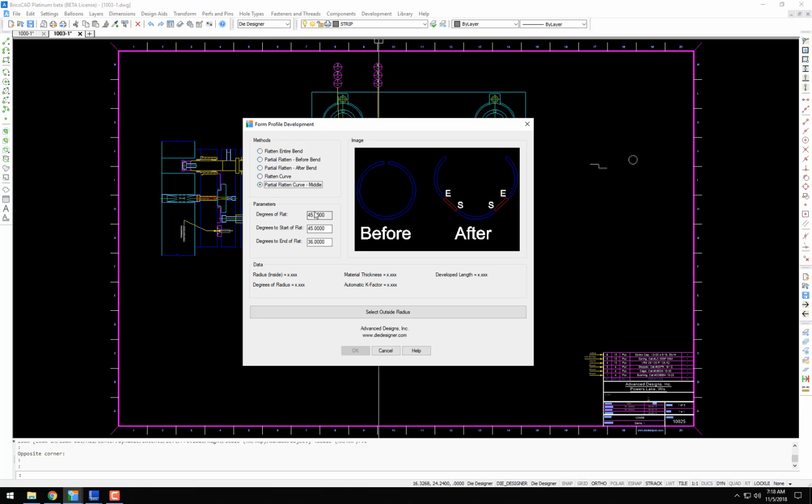We have some parameters. These parameters become available based on what method is selected. Like flatten curve, there are no parameters, it just flattens it. Same with flatten the entire bend. But for the partial, we have our degrees of flat, and then for this partial we have our degrees to start and then our degrees to end. We have our data section, and this is not populated. Once we select the outside radius, this will populate itself and give you some information. But real quick, I'm going to cancel out.